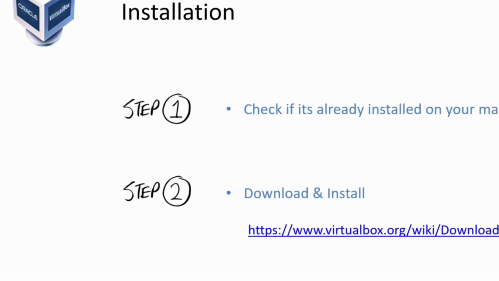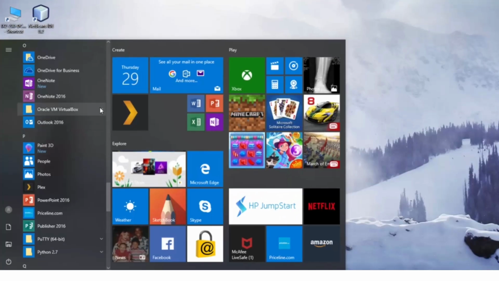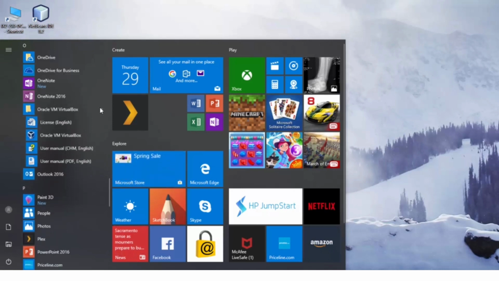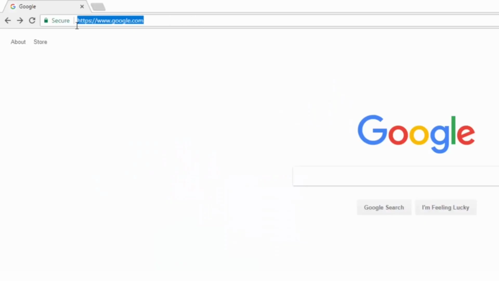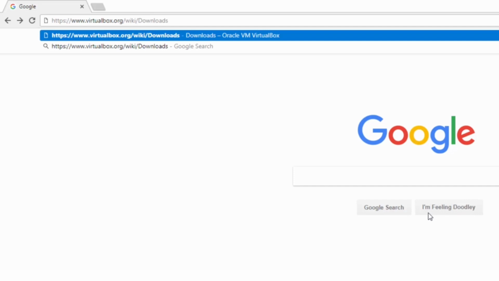Now I am on a Windows machine, and on Windows machine, you will find that the Oracle VirtualBox is installed under the folder Oracle VM VirtualBox. And here is my VirtualBox. So I already have it, but I'll show you how to install it using the download link, which is available in the resources for this lecture. I've already copied the link to my clipboard, so I'm going to just paste it.